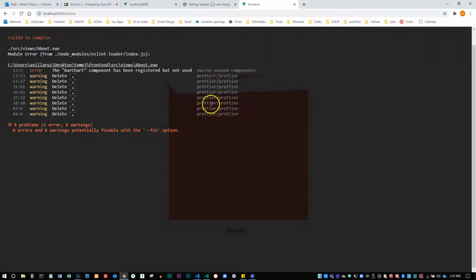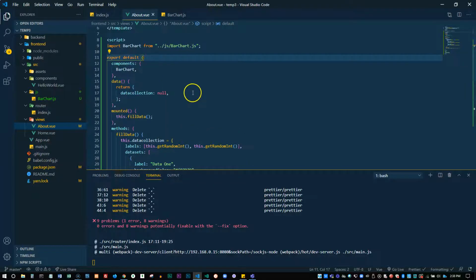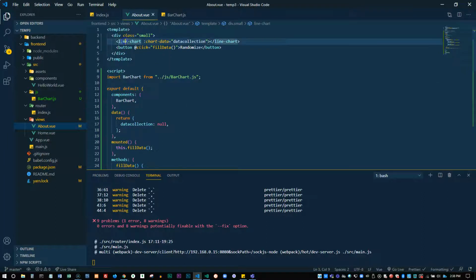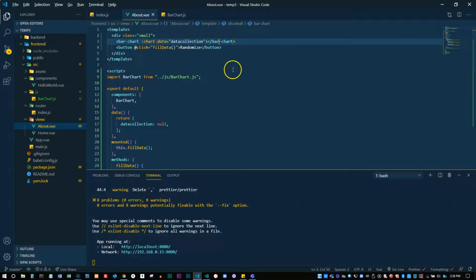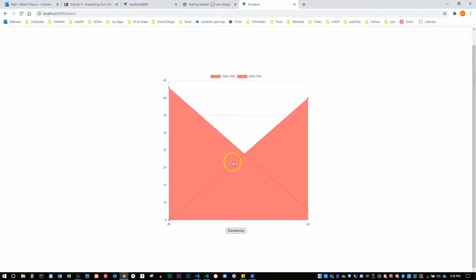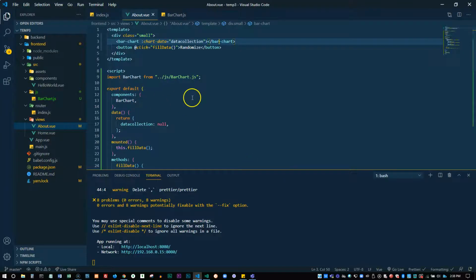Let's see what's happening here. Oh, failed to compile about view. Bar chart wanted already but not used. Oh, we haven't even used the bar chart up top. Here, this line chart has to be bar. Let's try it now. Okay, cool. That's not what I expected. I expected a bar chart.